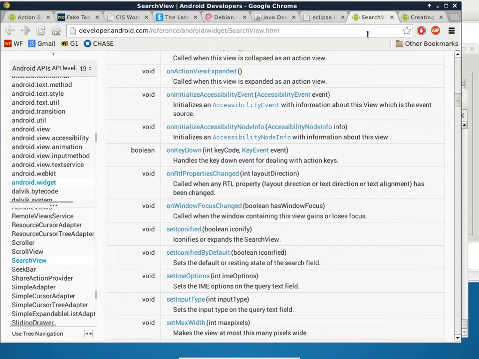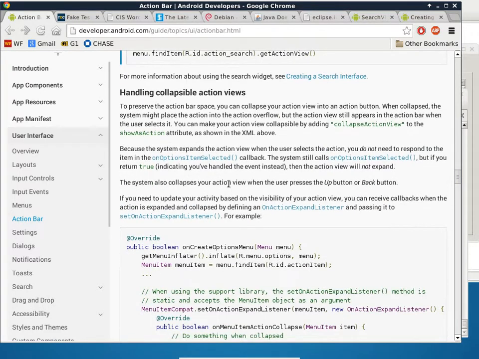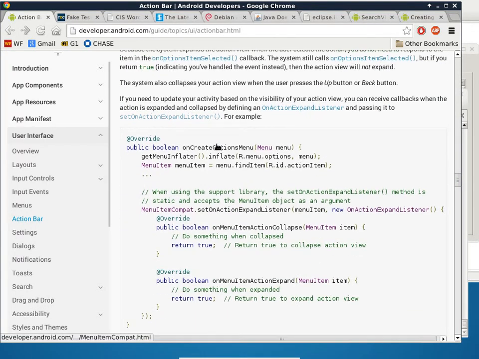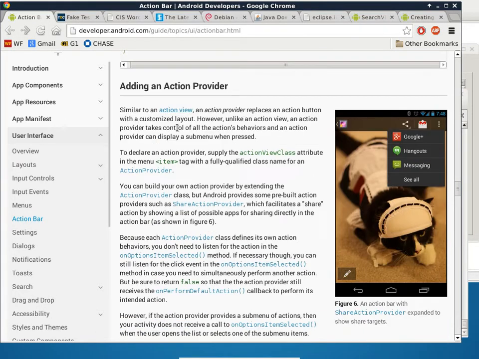So getting back to where we were over here. We were just here a little bit earlier. Action provider is kind of like an action view, except after you display an action provider, it is entirely up to your code to decide what to do after that. So you have a lot more to specify, but you also get the flexibility of that.